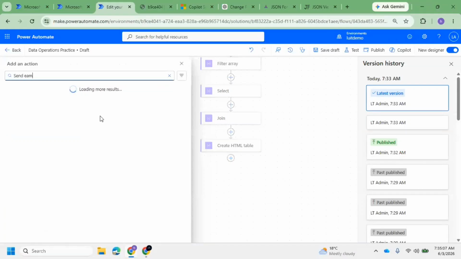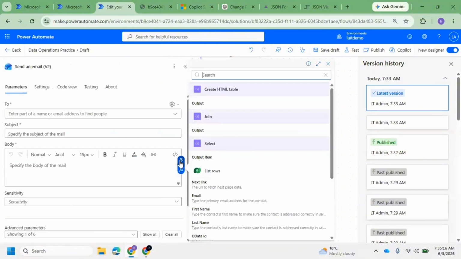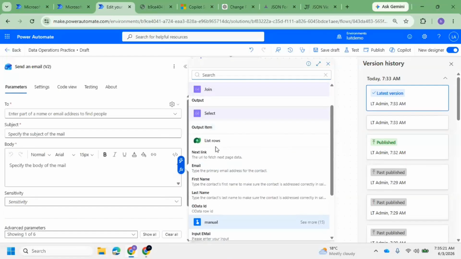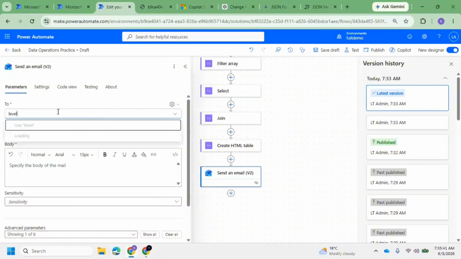Send email. So whenever you are trying to use the output of list rows, you are unable to use it as is, because the output of list rows will give 26 records, right? Whenever you choose it, automatically you are getting a loop, but you don't want the loop itself. You want to send the 26 records in an email. In that scenario, you have to choose a kind of placeholder. That is nothing but a compose from data operations.